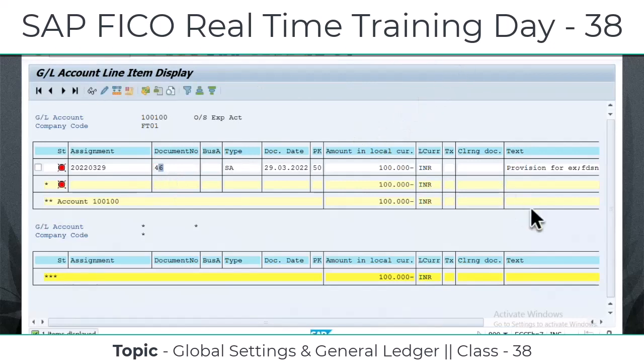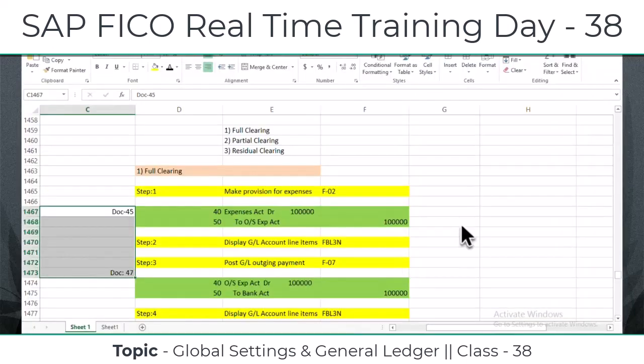Now tell me, Banu, what was your doubt? Yes, actually in vendor clearing or customer clearing, when we receive payment, it is showing as an open item. The payment entry on the invoice is showing as an open item. When we do manual clearing, then it will be the same document number.